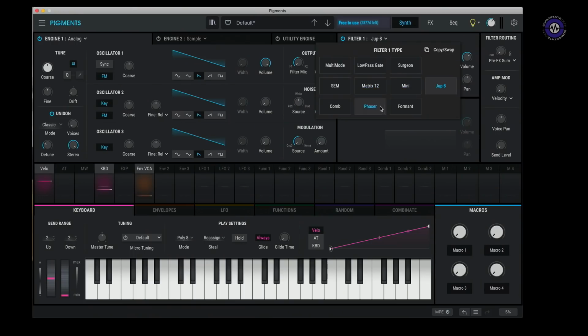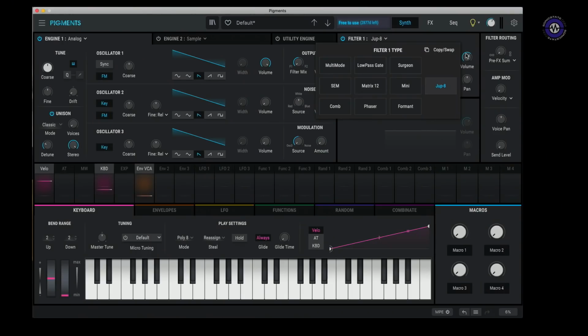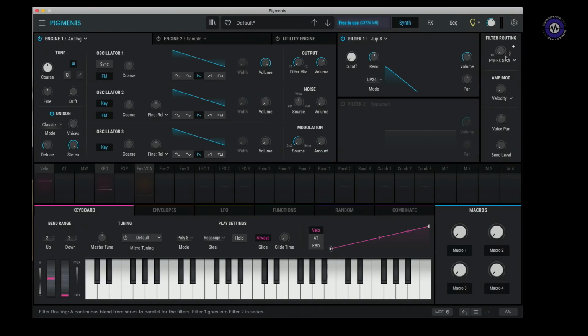As you can see, we've got a whole bunch here, the SEM, the Matrix 12, the Mini JP8. JP8's the new one. I think there's, is there another one? No, it's just the JP8. And also got enhanced routing, so we can route the filters between pre-effects to sum and also to split, and then we've got a blend, so we can run parallel filters and then blend between them.